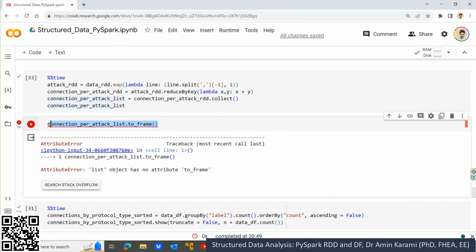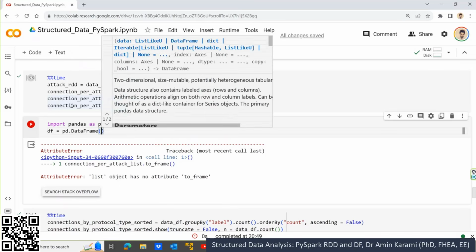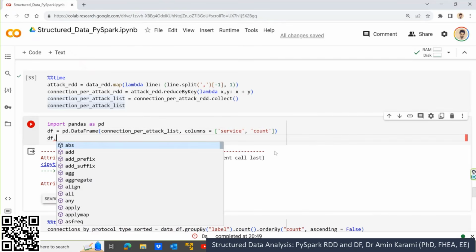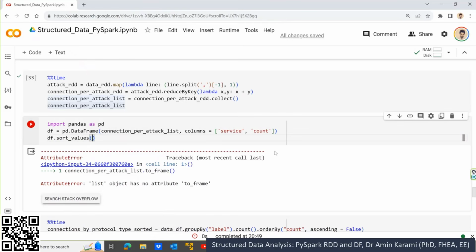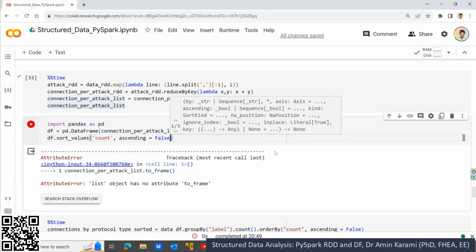So what can I do? I can import pandas as pd. Okay. And then here I want to say that df is pd. I want to create a data frame. All right. DataFrame. Please get this one. And add these column labels, columns. So first one service, second one is count. And that's it. And also you can sort it, right? Then sort_values. Guys, this is pandas syntax, based on the count column. Ascending false means put it into descending order.